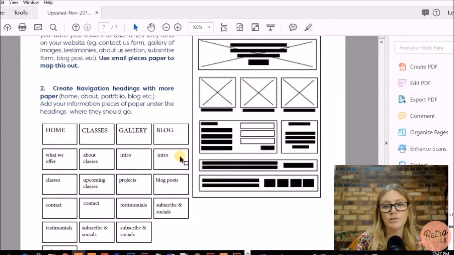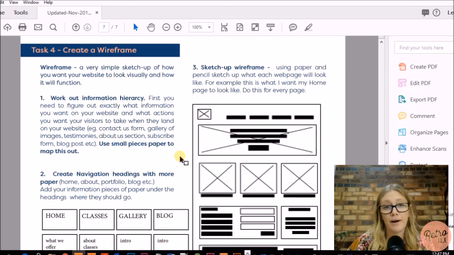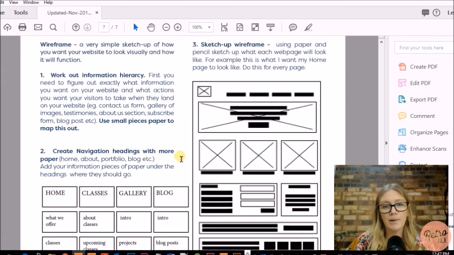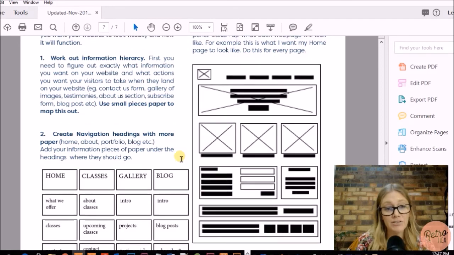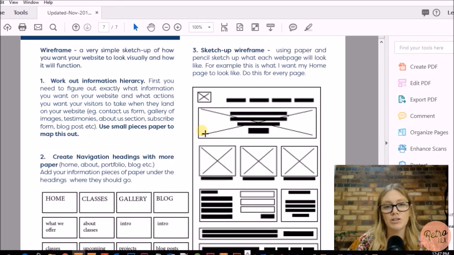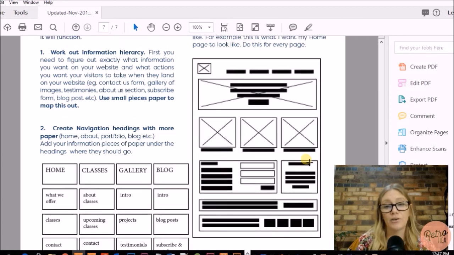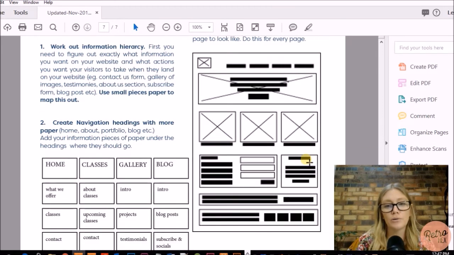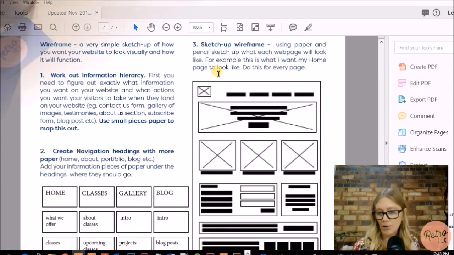The next thing I want you to do is now to draw out your wireframe. Using a pen and paper, an A4 size sheet, for each page that you have, I want you to sketch out the layout. Now you can use just squares and rectangles and columns, because this is exactly how the layout on a website is created, with columns and rows. So I'm going to do an example of my home page that I want to do.